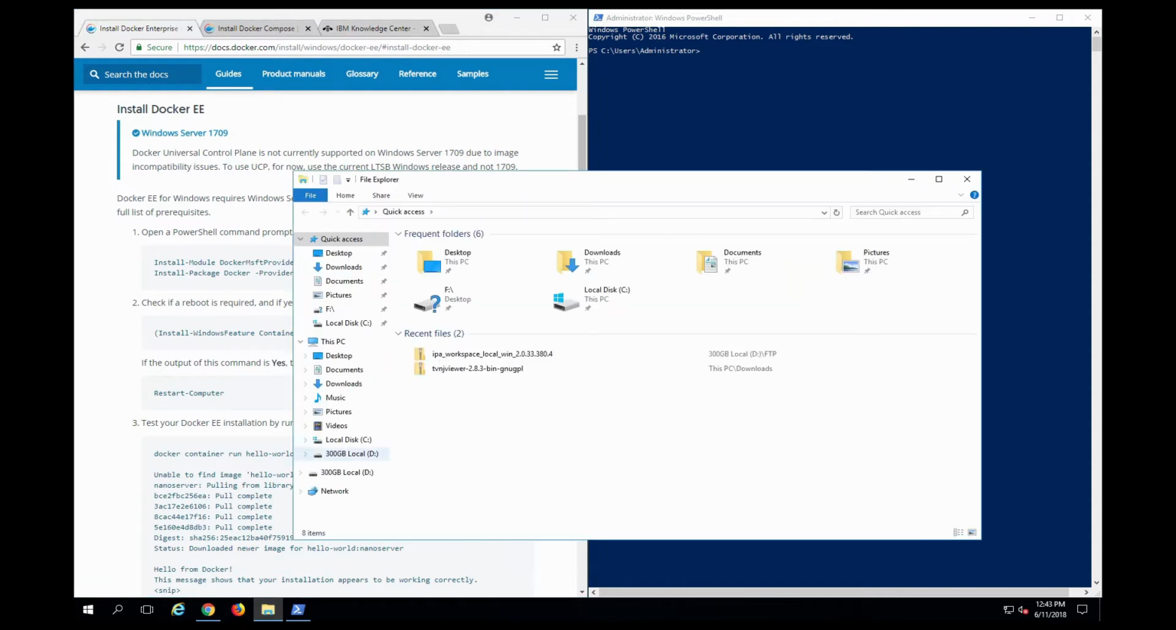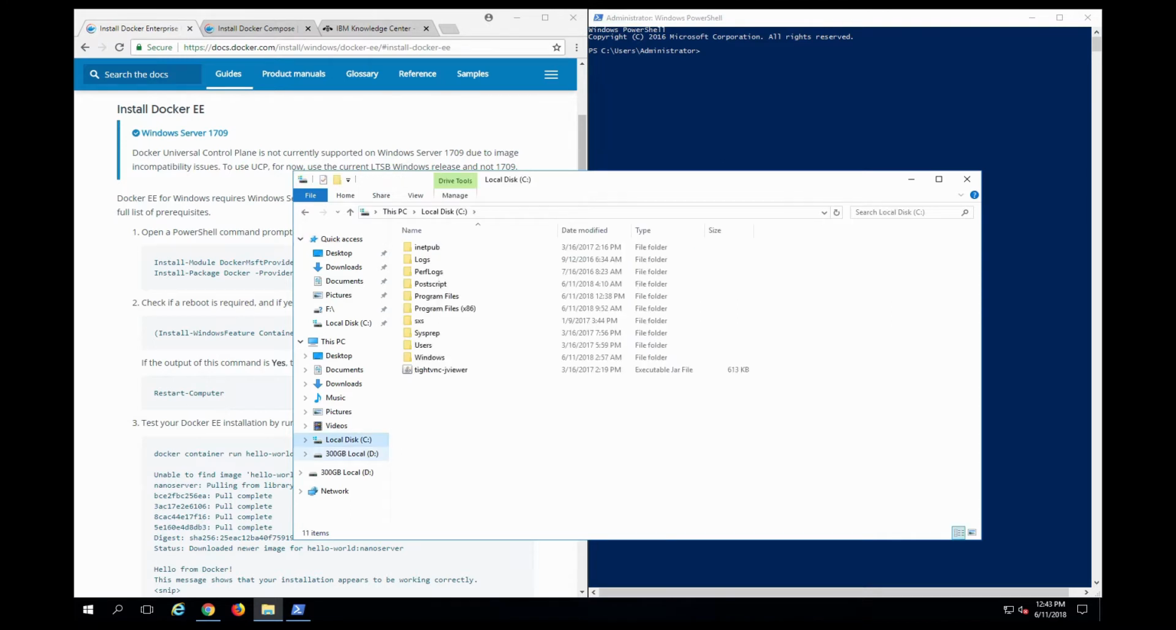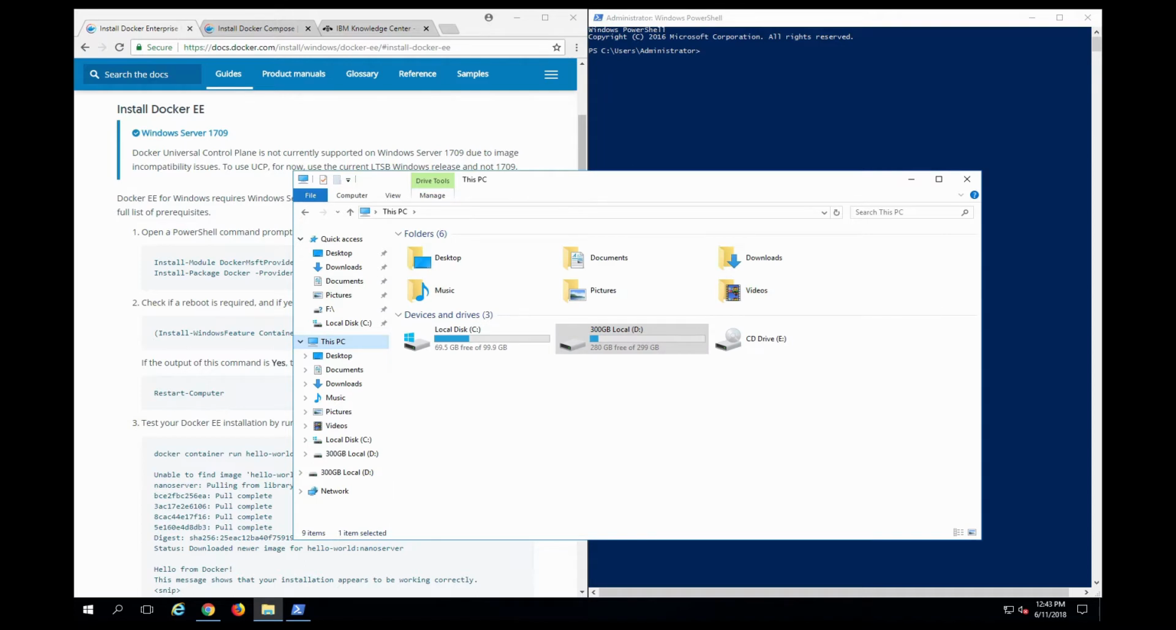Just to give you an idea, here's my C drive, and then here's my D drive. Both of them are available to me, but I have only a limited amount of disk space on C, but a lot larger space on D drive. So just to not run out of hard drive space, I'll be using the D drive for my installations.